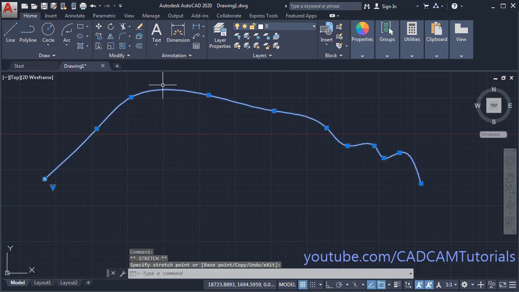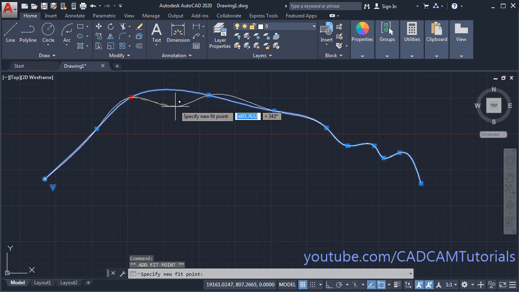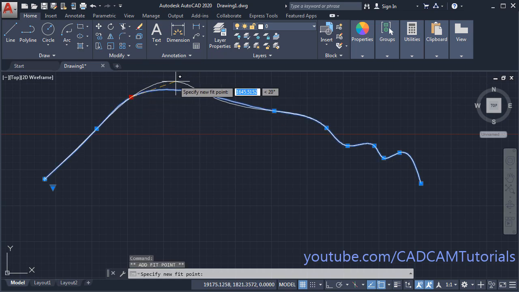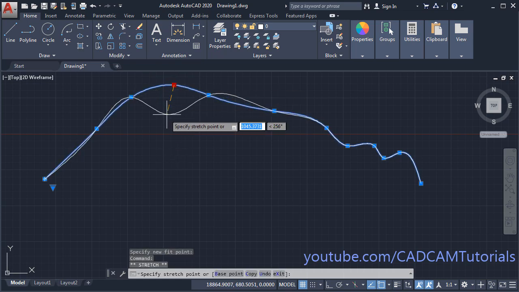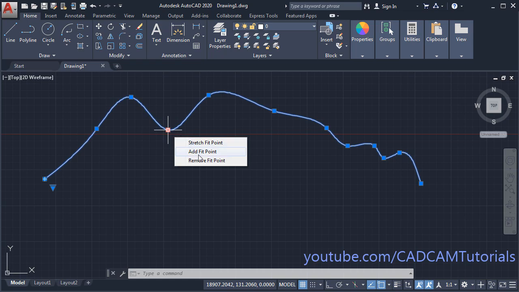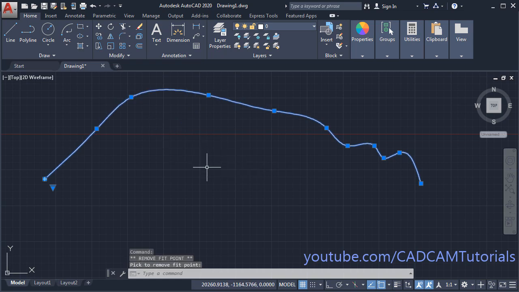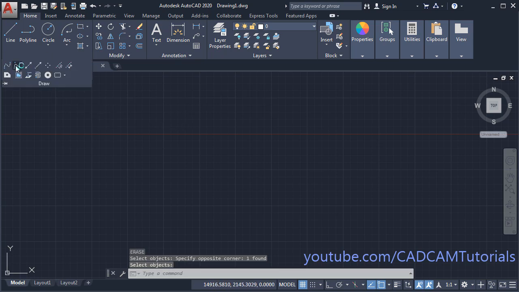And if you want to add some extra vertex, then take your cursor to one of the vertex, after which you want to add point and click on add point. And then specify location where you want to add the point. Suppose I want to add it here. So here this point got added. And if you don't want any point, take your cursor there and click on remove fit points. So that point will be removed. Press escape.